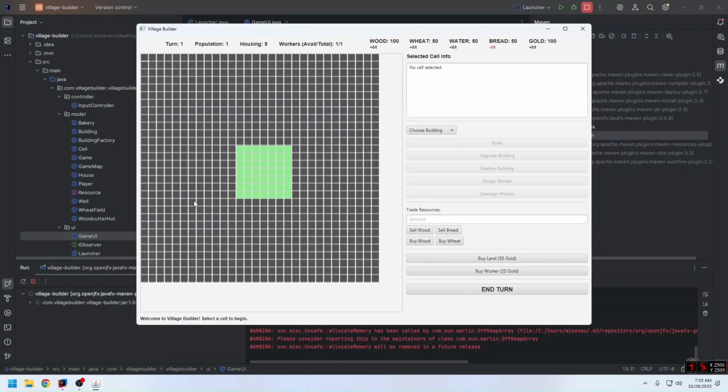Gray cells are locked land. If I click one, the info panel shows locked land. Light green cells are unlocked and empty. Clicking one shows empty and unlocked land and enables the build button. Later, occupied cells will show building details here. Let's select an empty cell.